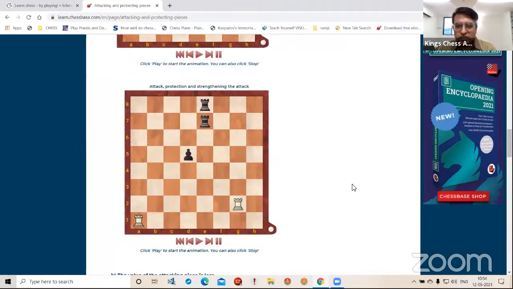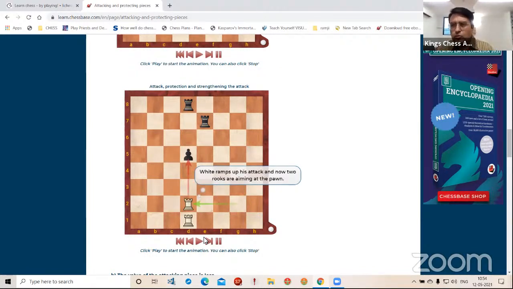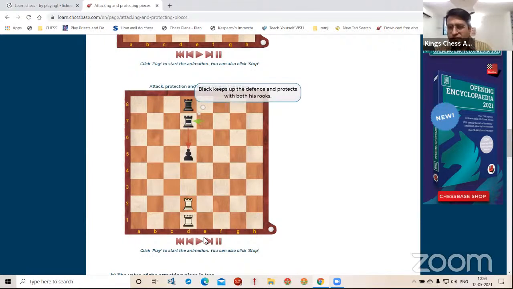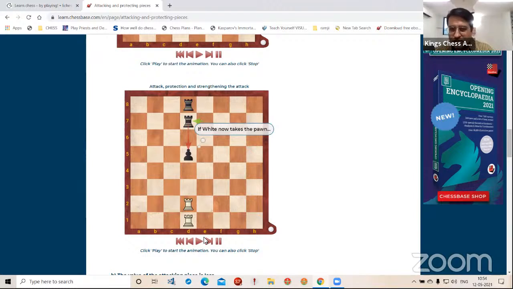Next puzzle, you can see we did the rook and rook battery, and strengthening of the attack happens. And strengthening of defense also happens. And we combine mathematics. 2 is greater than 1. So this is strengthening of the attack, rook and rook battery. And now strengthening of defense. And now if we don't apply mathematics, we lose material, as now the rook captures the pawn.